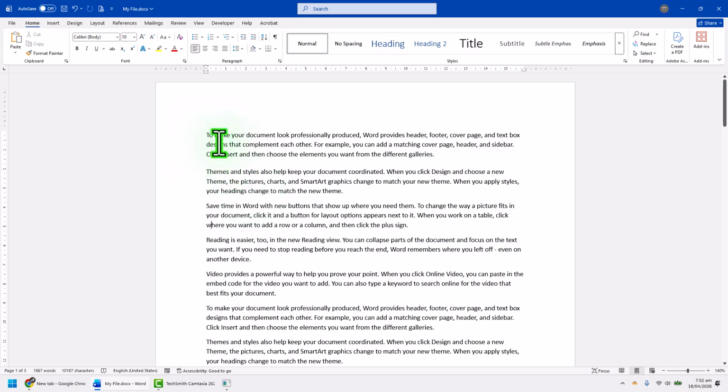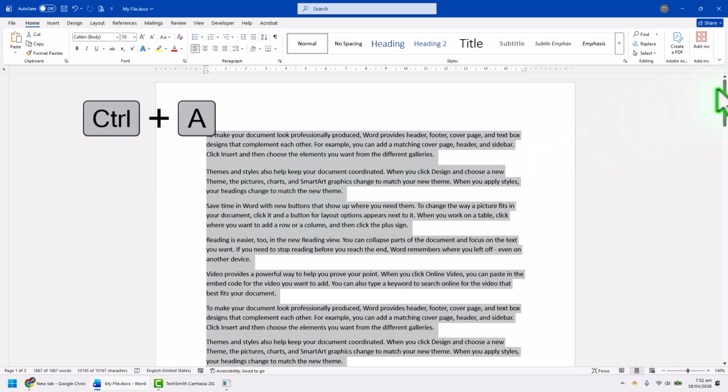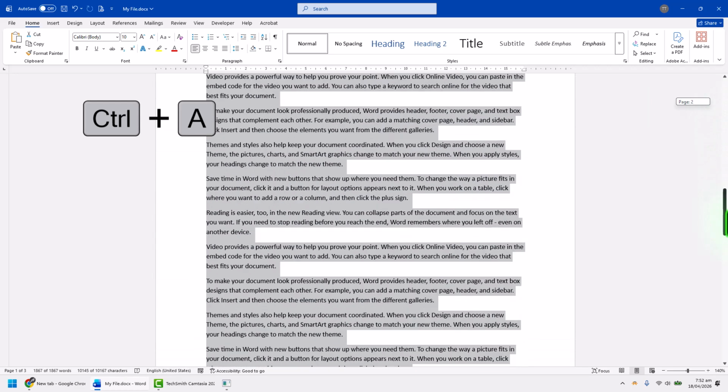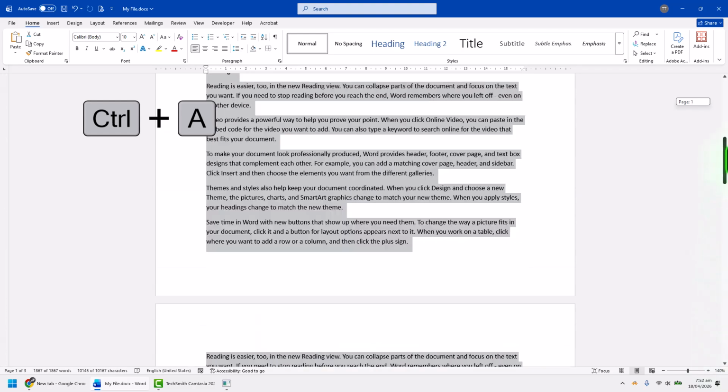First, let's see how to select all text in your document. The fastest method is using your keyboard. Simply press Ctrl+A on Windows or Command+A on Mac. Instantly, all the text in your document will be highlighted. This means everything is selected.